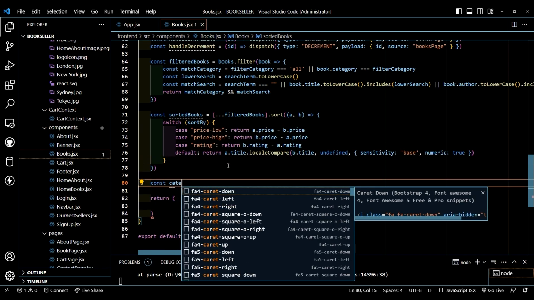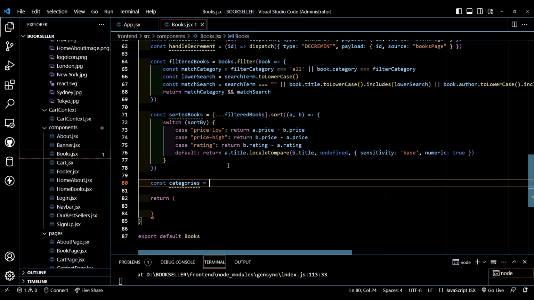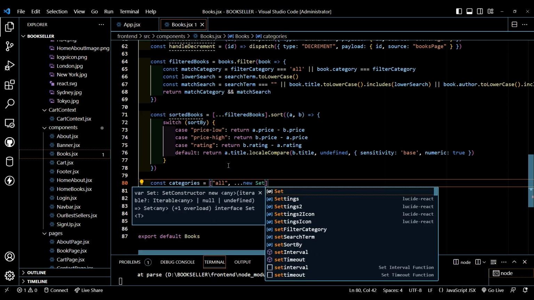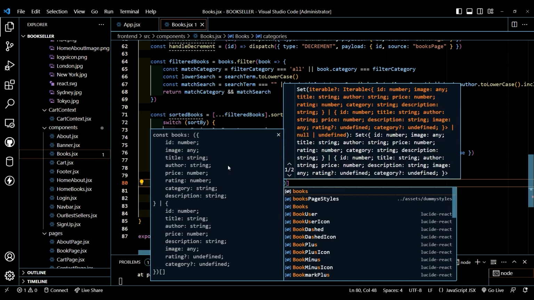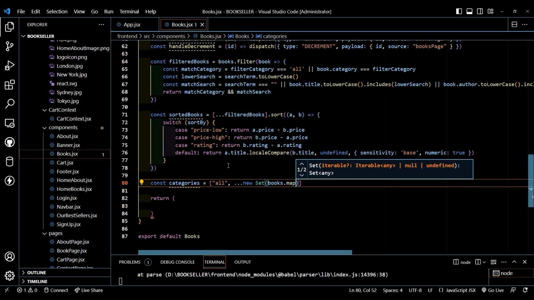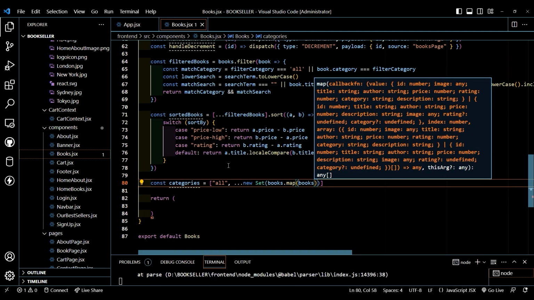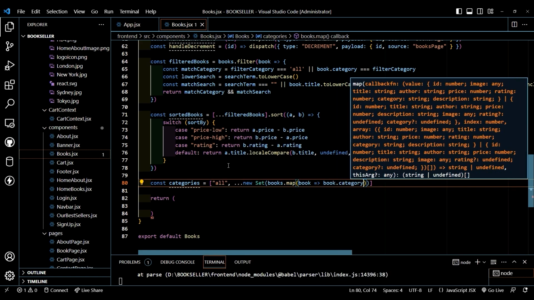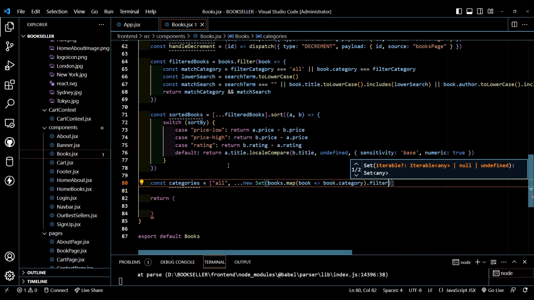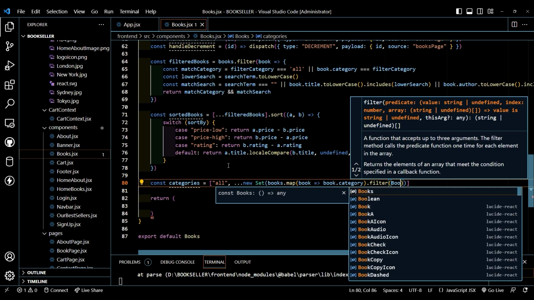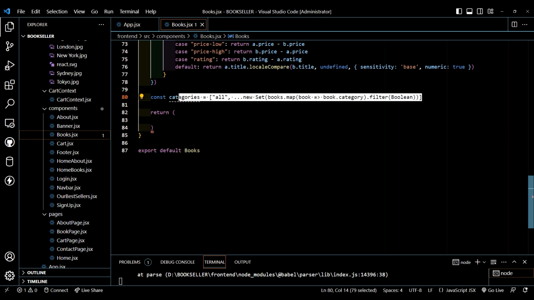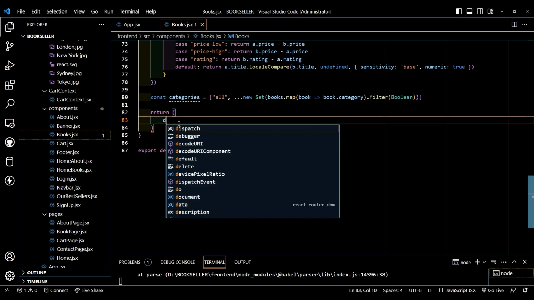Now after this, let's type here const categories is equal to all, comma, new Set, books.map function, and inside this book create an arrow function book.category. So here it will be setting that book category filter method, and it will be boolean. So either it will be true or false. So it will be setting.